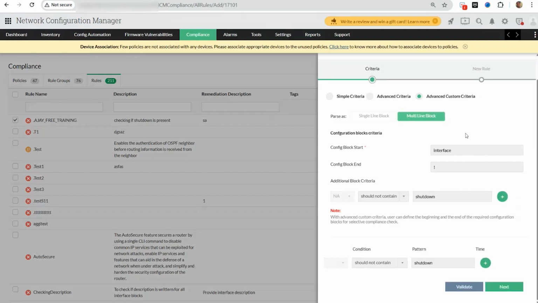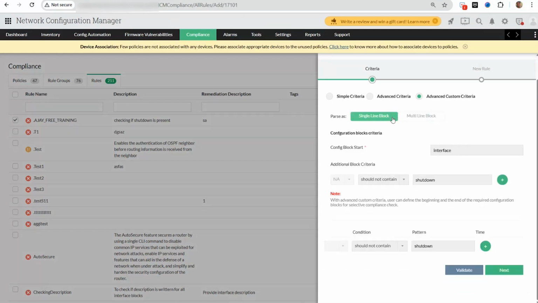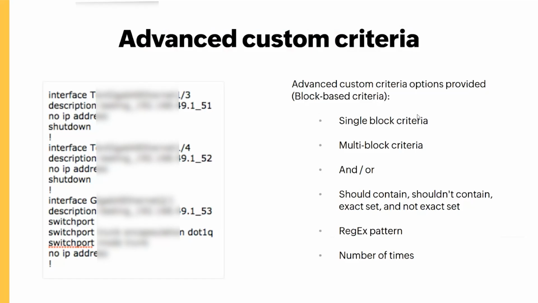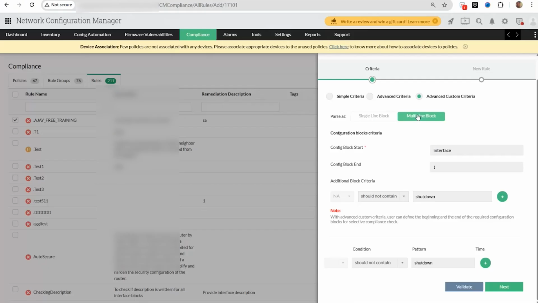So as you can see right here, this is an advanced custom criteria. We have two options, which is the single line block and the multi-line block. So let's refer to this picture as an example for the compliance rule. You can see this particular configuration block starts with an interface and ends with an exclamation mark. So you can specify the configuration block as interface and the configuration block end as exclamation mark. And additionally, we have an additional block criteria, which is set to should not contain shutdown.